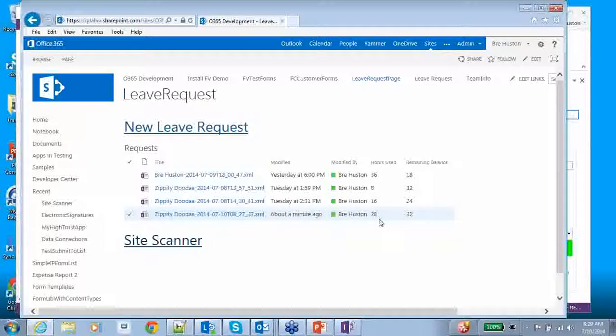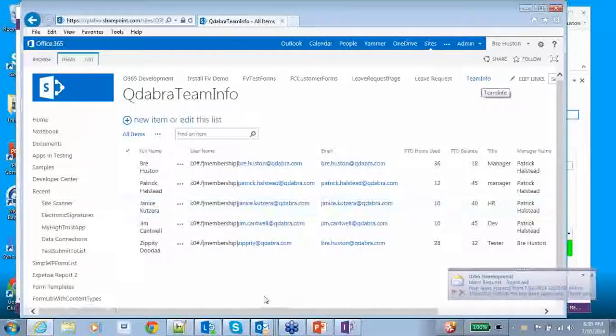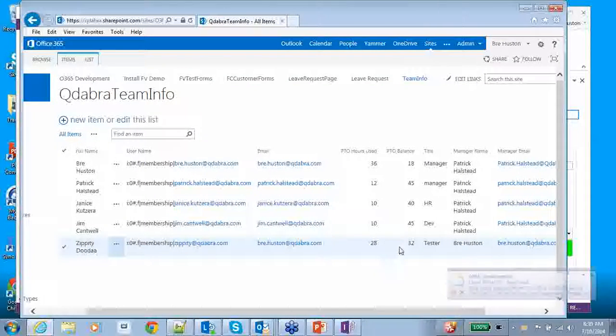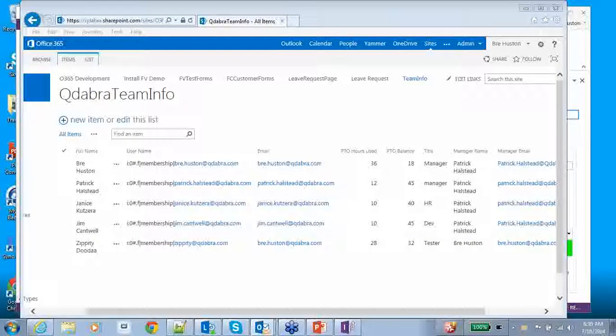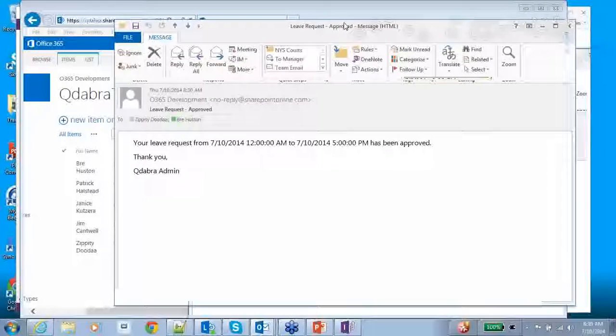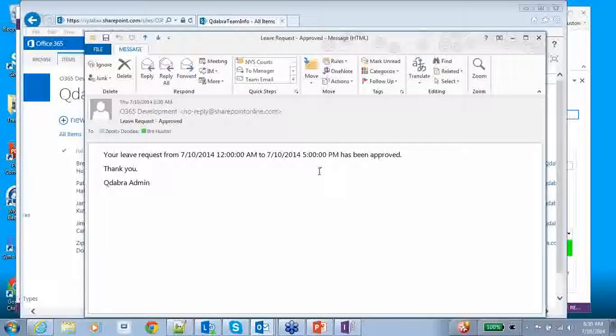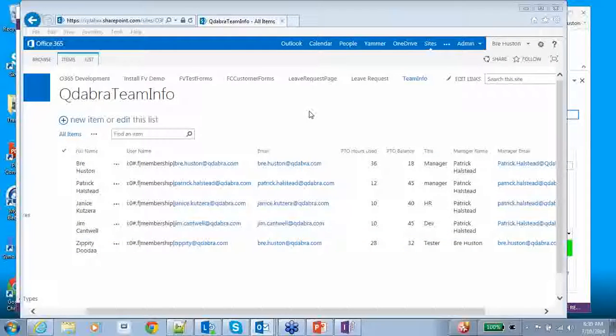Then if we go back, you can see that our hours used and our remaining balances have also been updated, not only in this leave request, but if we go to our list where we have our team info, we can see that Zippity's hours have also been updated here. We started with 20 and 40, and now we have 28 and 32. And some of you might have just seen that message that popped in my inbox. We also have an email workflow to email the user when their leave request has been approved. So you can see we're using a lot of great functionality that we know and love in SharePoint along with our Forms Viewer.